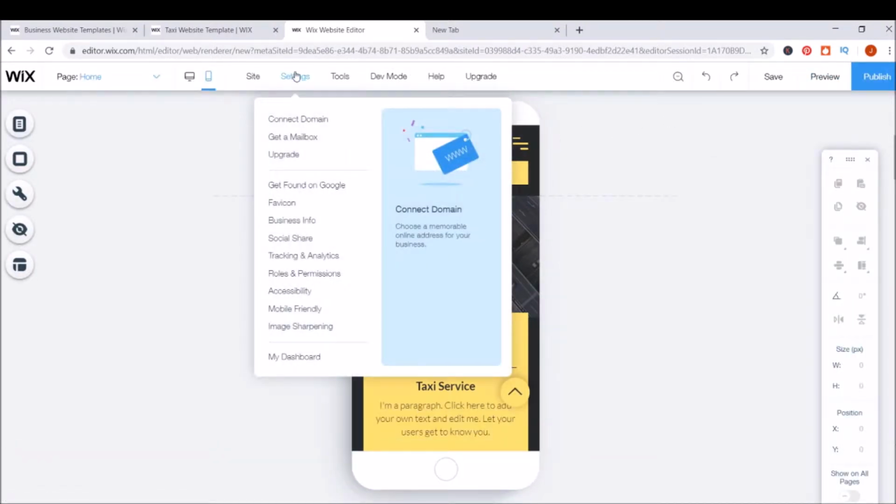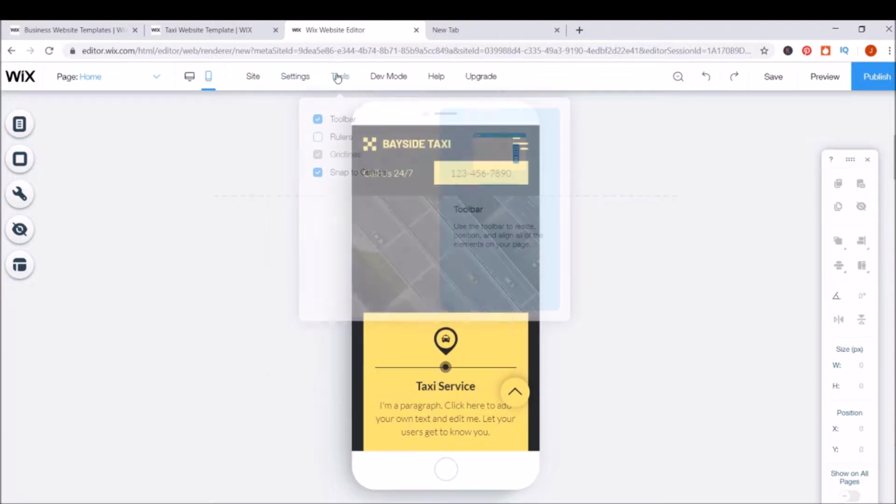Next you have the settings. We're not going to worry about the settings. You can create a very nice functioning website without going into any of this, so don't really worry about that.